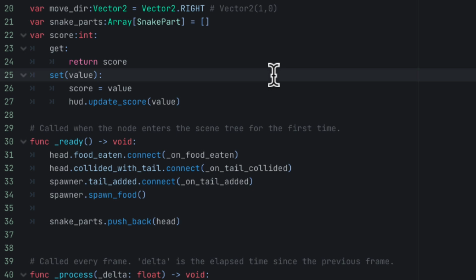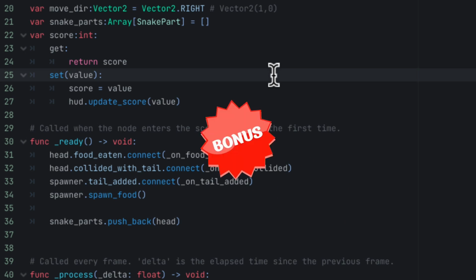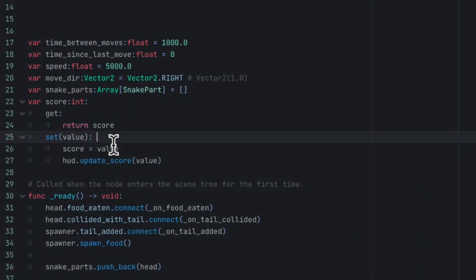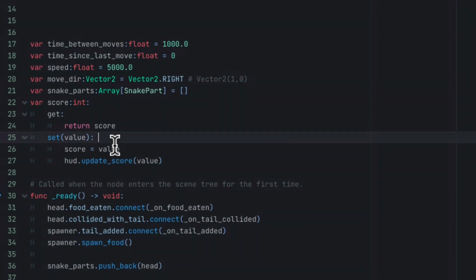Imagine that this game also randomly spawned bonus items that only lasted on screen for a few seconds. If you collect them, you might get more than 1 point. When you do collect those, you'll be updating the score in more than one place. And then you would also have to remember to call HUD.updateScore. In this case, you can simply call score plus equals whatever value, and the HUD will automatically be updated regardless of where you call that from.